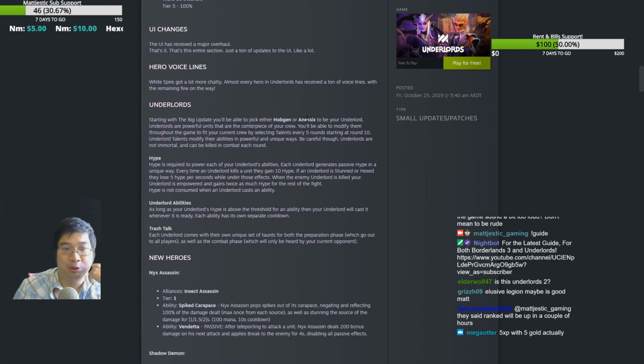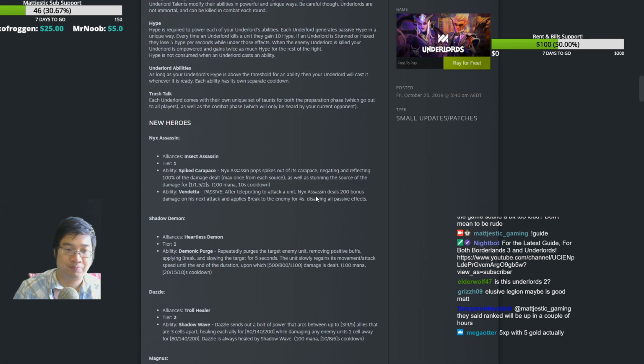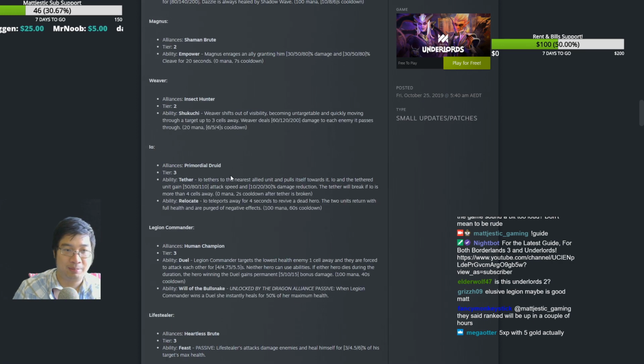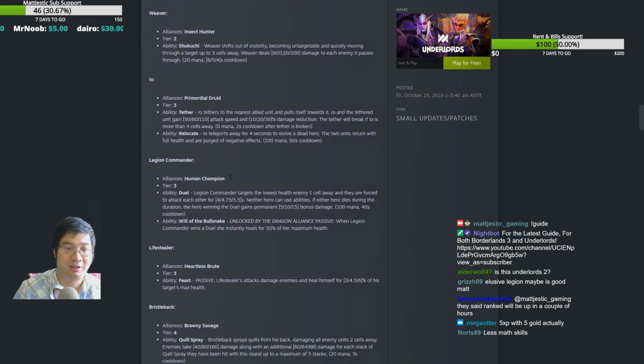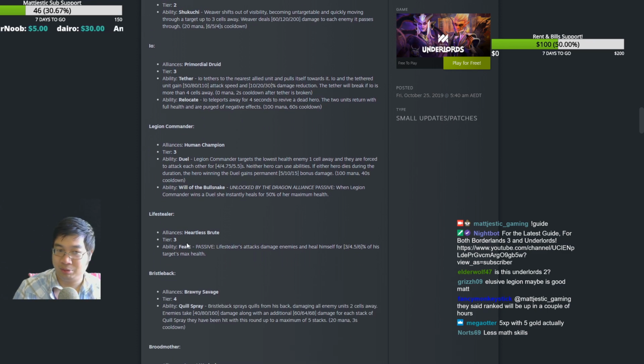Starting the update, we could pick one of the underlords. The underlords do use a special resource, which is hype. You want to look into that, how to gain as much hype as you can. Because they're very tanky, they actually do quite a bit of damage. We don't need to look at most of the units. If you haven't, check out our guides for the previews for those units. Now, Lifestealer was set to be tier 1. He's a tier 3, apparently. So that's one thing.